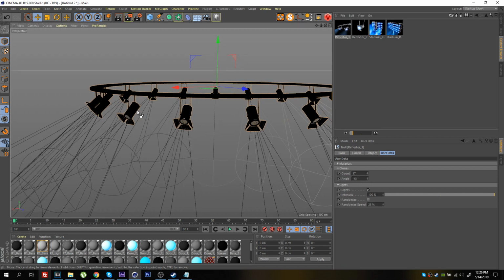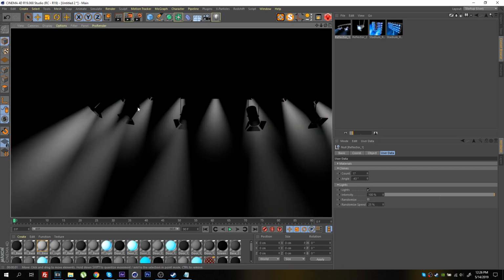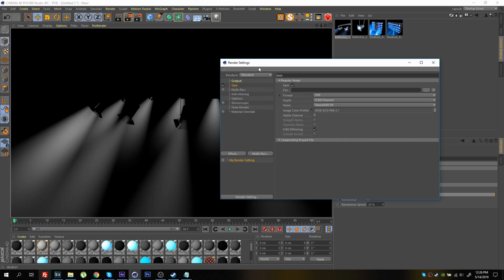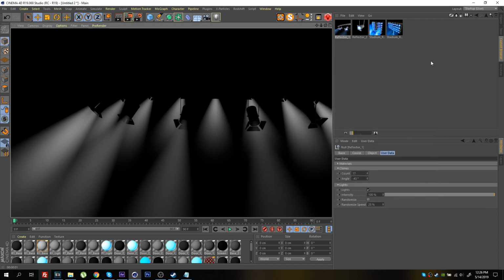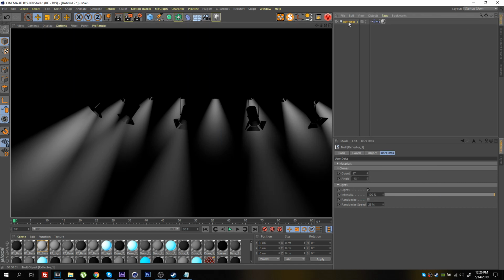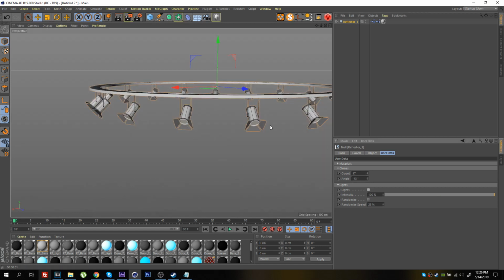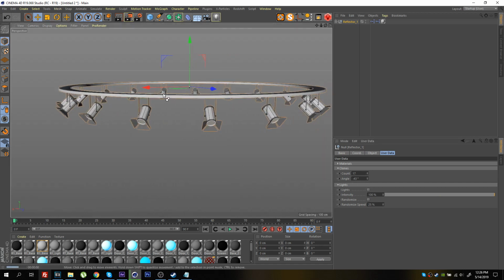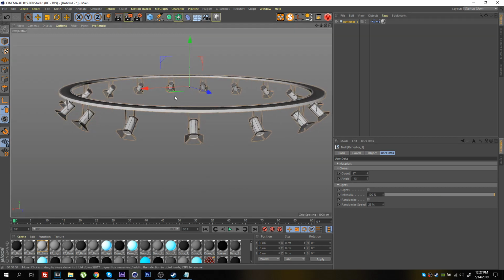lights pass. So if I press Ctrl R to render this, and this only works with the standard renderer or even physical, so if you use something like Redshift or something outside of Cinema 4D, this won't work because this rig is based on Cinema 4D lights. But for example, if you want to use a different renderer, you can just simply turn off the lights and render these objects as they are within your current renderer.